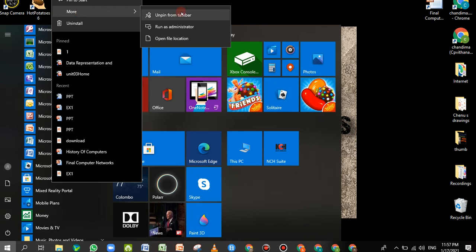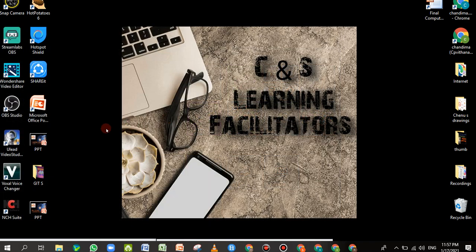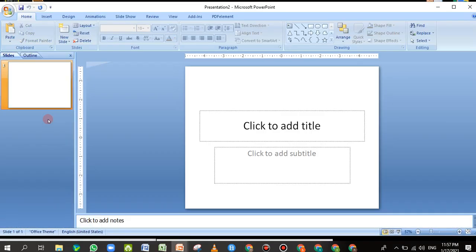And there are some more options. You can go to open file location, and from that location you can right click on the Microsoft PowerPoint link and then create a shortcut, and that's how I got the shortcut here. If you open it, you can see I got a blank PowerPoint presentation like this.